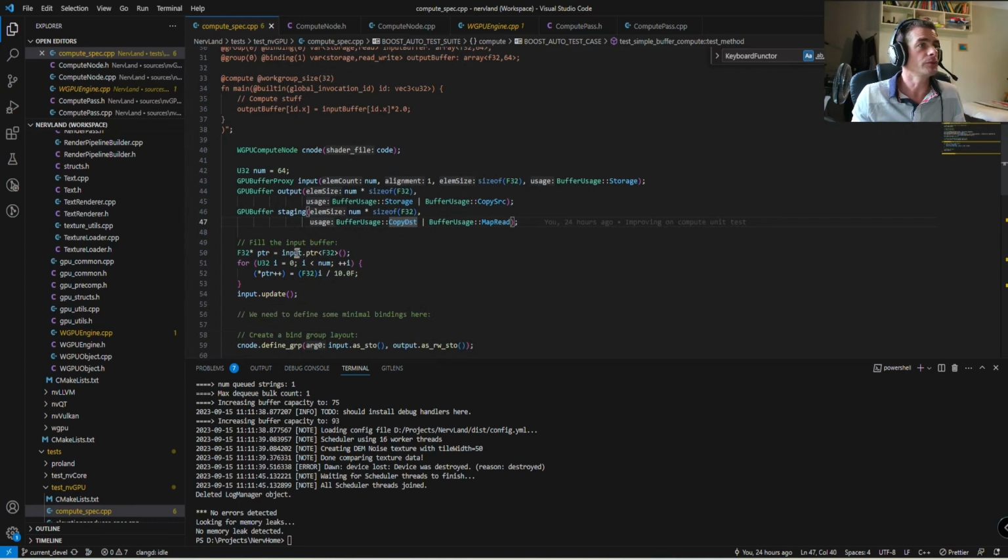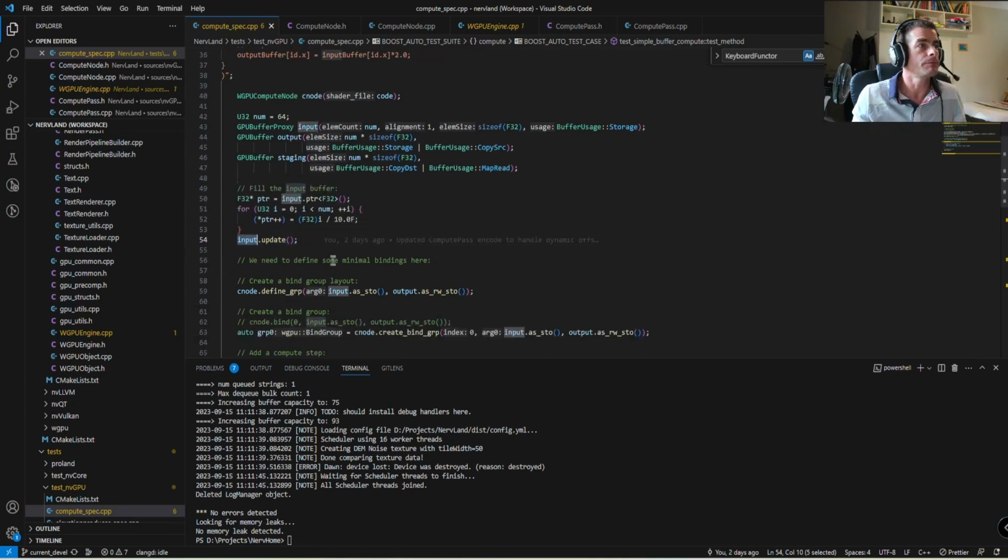Then what do we do? We just start with the input. We retrieve the pointer to the data on the CPU side, and we fill that with actual data we want to use. Then we update this. So this is actually sending everything on the GPU for the buffer corresponding to the input. Then we continue with the compute node here, and we define a first group, which is the only group that we have actually.